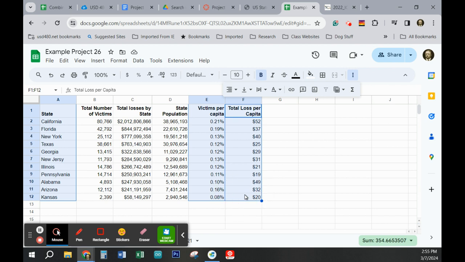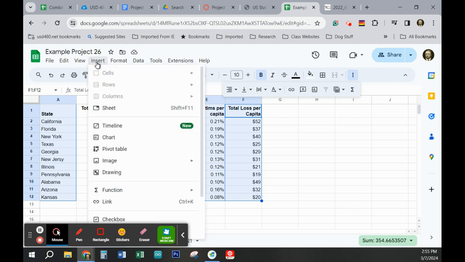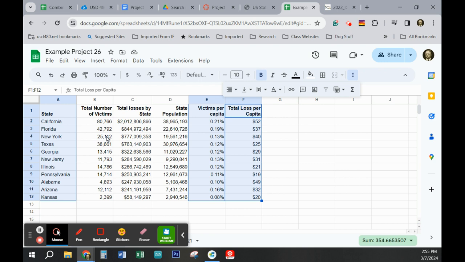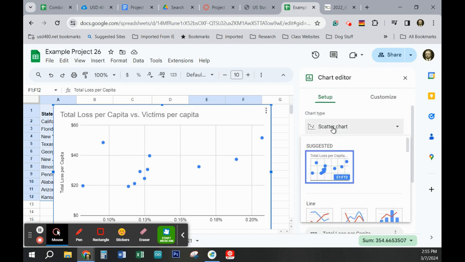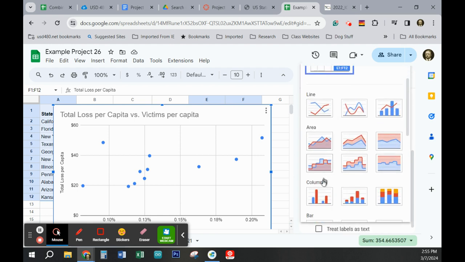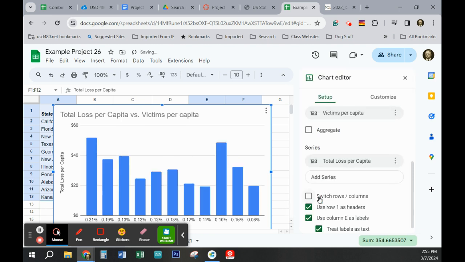Now we're going to go ahead and make our first chart. Insert, chart. Okay, this is obviously not the kind of chart we wanted. So I'm going to come over here to chart type. If it doesn't look like a column chart, click on chart type and go down until you see that very first one that says column chart. Okay, and I'm going to click on it. Great. Except we got a few things that aren't where we want them, so we need to clean this up a little bit.